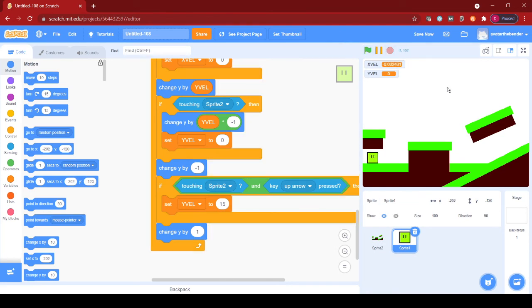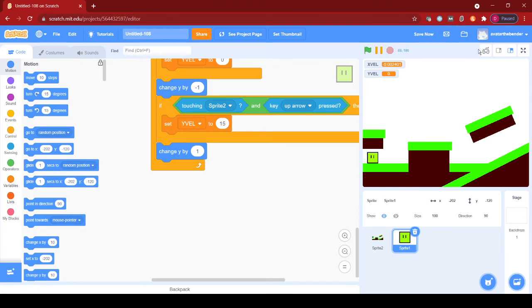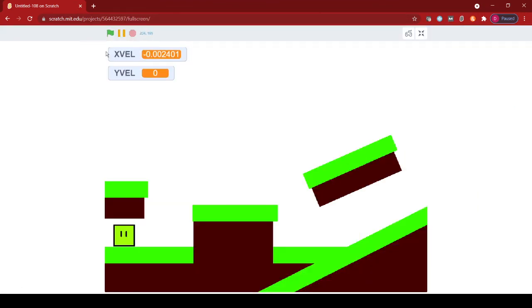Now, as for the final, after all of this long piece of code, let's test our game. Full screen, and then press the green flag, and our player can jump and move. Woohoo! Now see that you have created your own basic platformer.